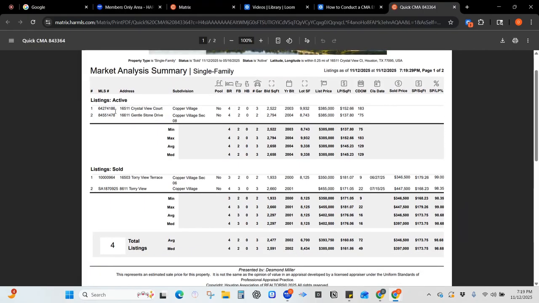Now, currently we show active, and we're seeing that they are priced the same. 385, 385. The 2794 is actually priced better per square footage. So if you were going just by square footage of the home, this one would actually be the better home.